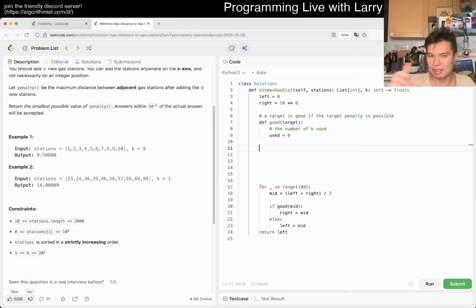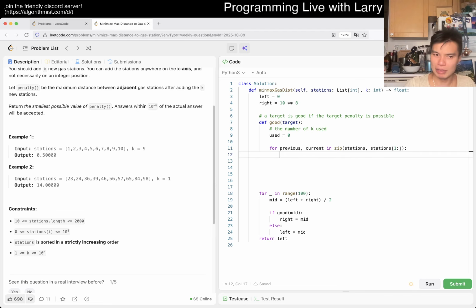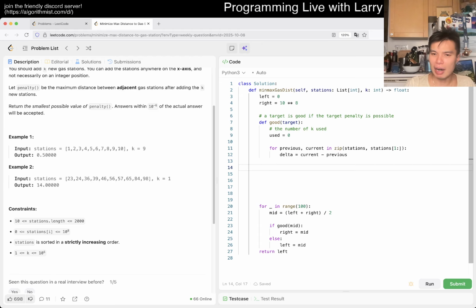I guess that's a different way of writing it. You can actually do previous, current, basically just look at adjacent stations. Because you can't move the current station, you're just figuring out how many you put in between, and then it's just about the delta. Delta is equal to current minus previous, and that's it. So delta over target is the number we used. Because if the space is 10 and your target is 5, then you put 1 to make it into 2 parts of 5 each.